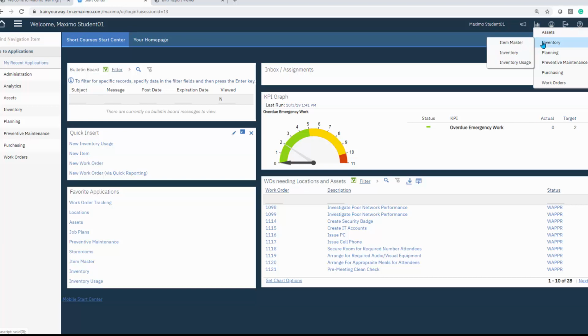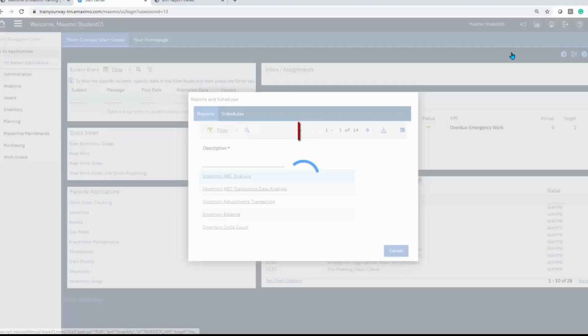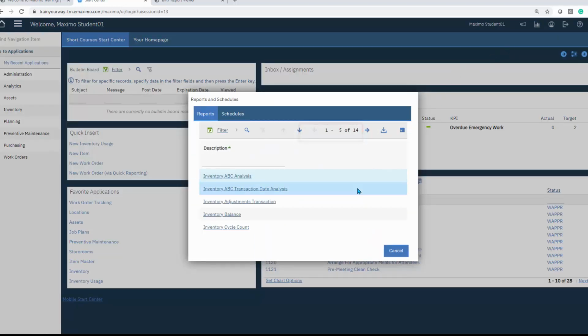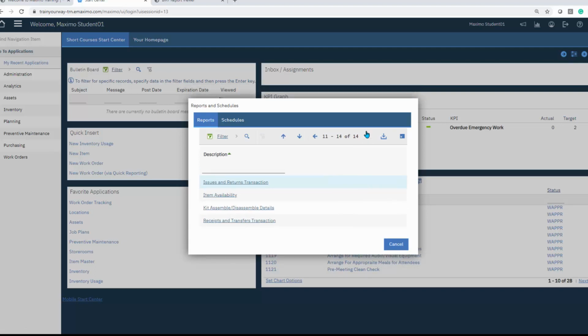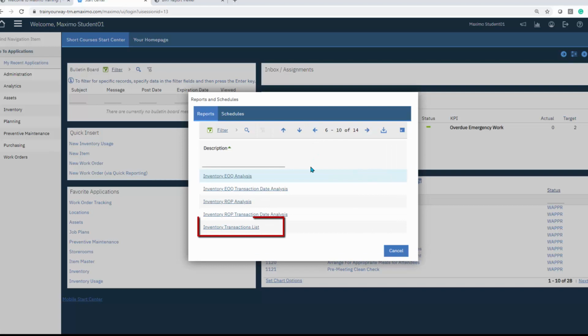Notice that there are 14 different reports in this list. I can use the arrow pointing to the right to see additional reports in the list. Notice there's a report called Kit Assembled and Disassembled Detail Report, and another called the Inventory Transactions List Report. They have our keywords in the titles.